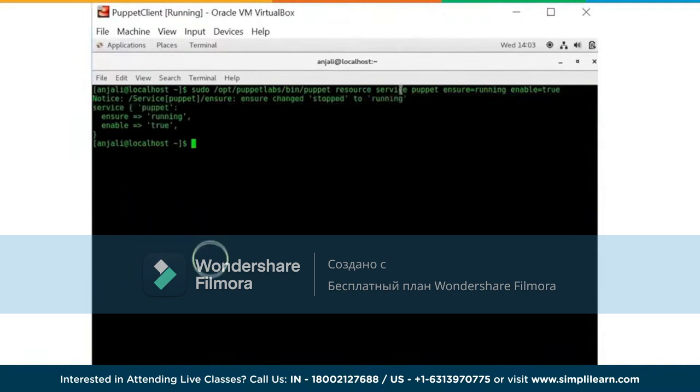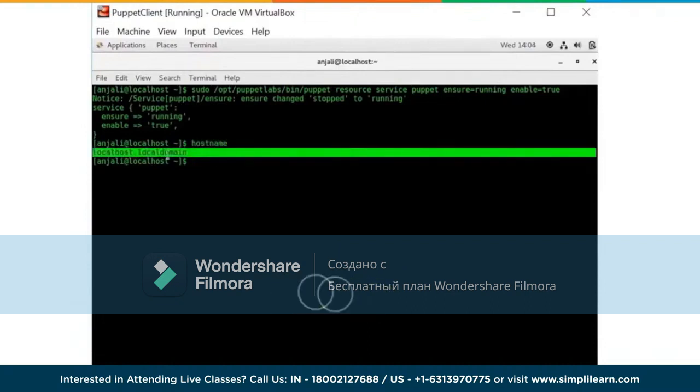And while we executed this command, not only did the service start running, but an SSL certificate was also created. So this certificate should have the host name of this machine, that's the Puppet client machine, attached to it. So let's just check what the host name of our machine is. That's localhost.localdomain. So our certificate should have this attached to it.